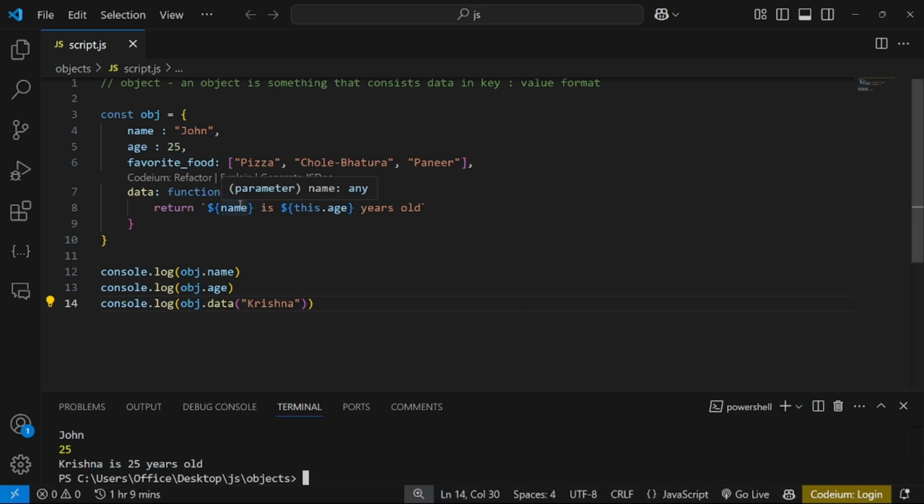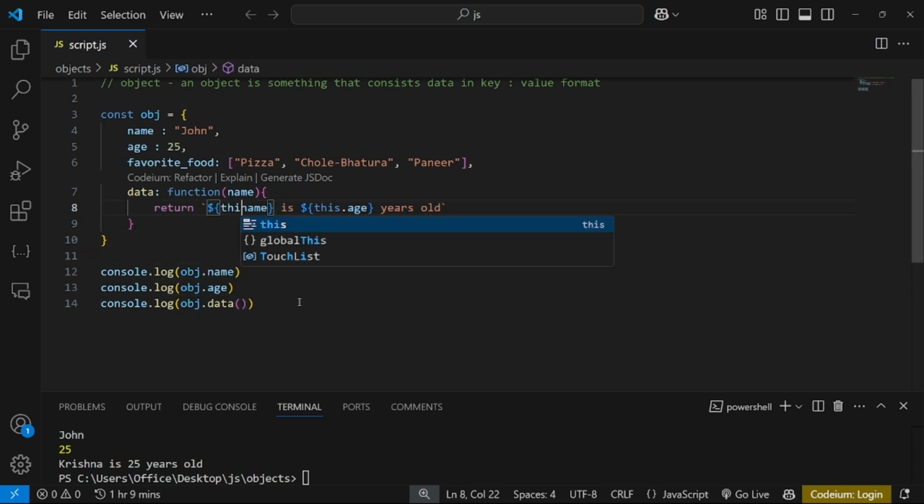But this name is coming from the parameter of the function, provided by us while calling the function, and this is not what we want. We want it to call the name inside the object only, so it points to the variable or context inside the object. That's why we are using this here. So these are some of the basic contexts of using an object.